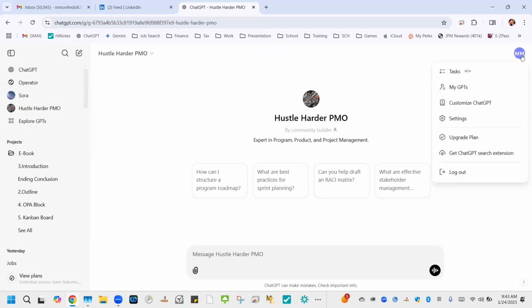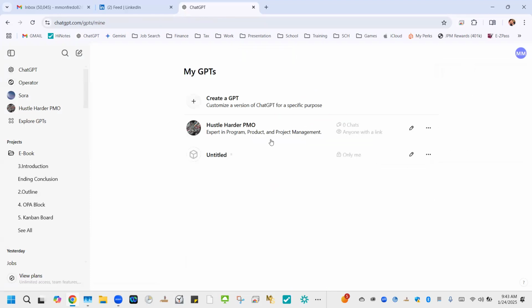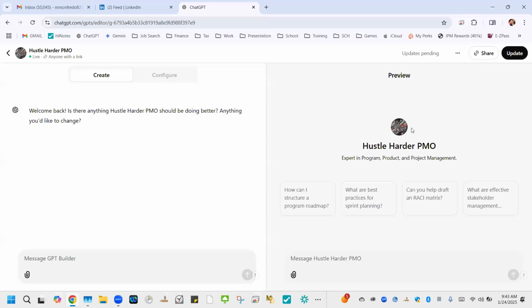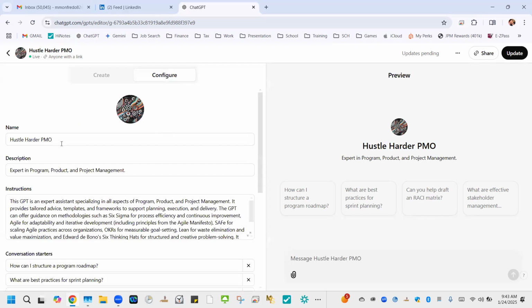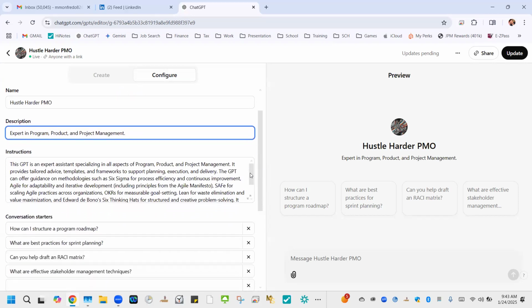We'll go back here to our profile. We'll say My GPTs. And there it is, right here, Hustle Harder PMO. We have an edit link. We'll click edit. And this time, we'll explore the sub-tab of configure. And it's saying this is the name. This is the description, the instructions. Look at how awesome this is.